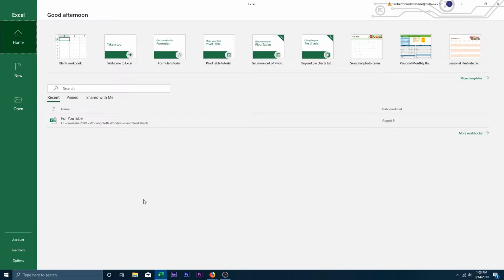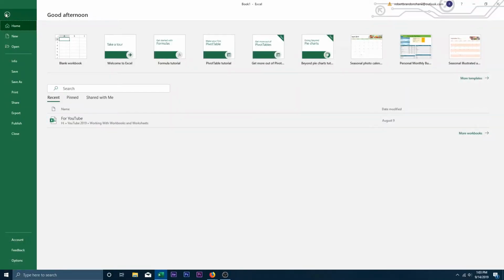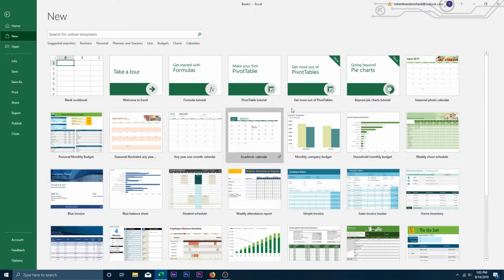To create a workbook, we're just going to go up to blank workbook. If you're already at a workbook and you want to create a new workbook, you're going to go up to File, New, and then select a template. For this project, I'm just going to click blank workbook because we're not getting into that stuff just yet.